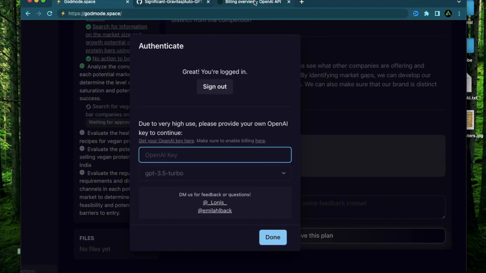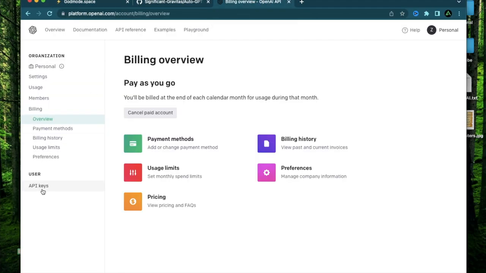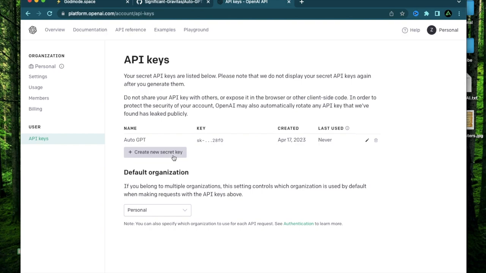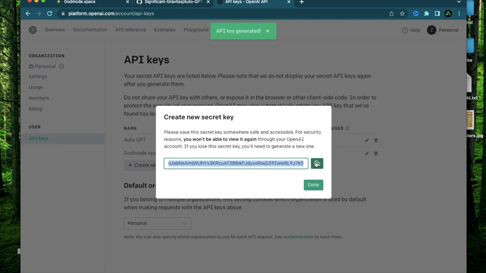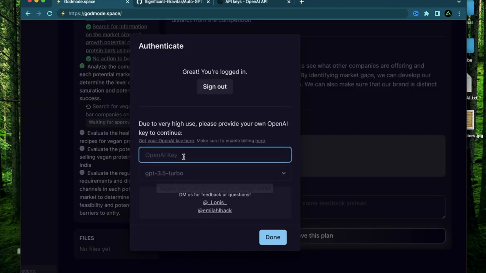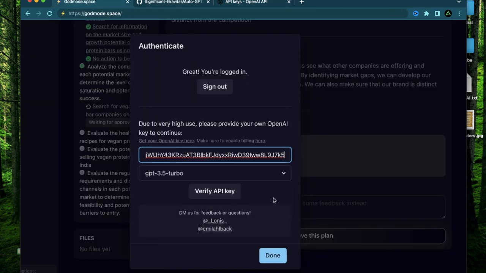I already have my usage limits set, so I'm going to go to my API keys, create a new secret key and say Godmode and click secret key. I'm going to delete this later so there's no issues there. I'm going to copy that and paste it right here and click verify API key. All right, it says you're good.